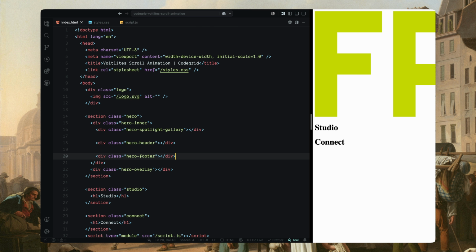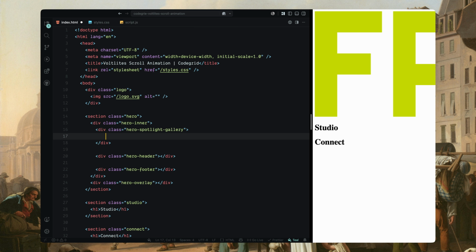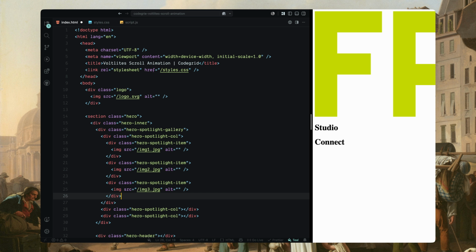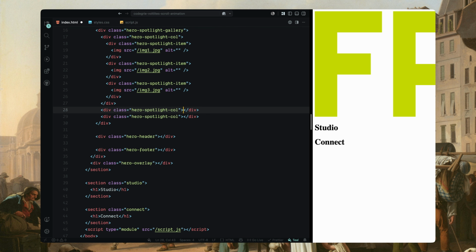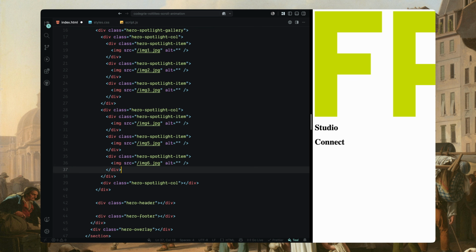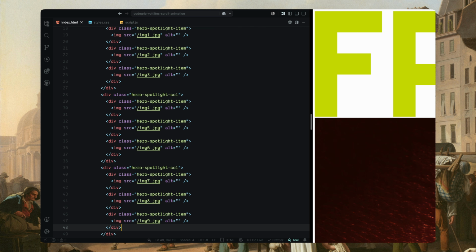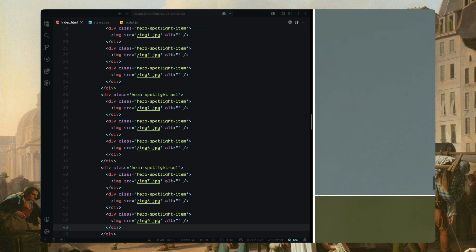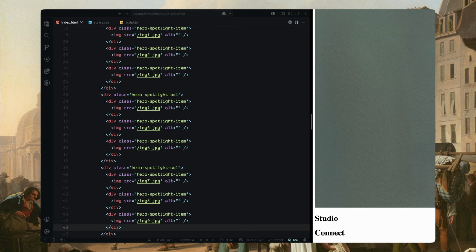Then, the gallery itself. Inside the hero spotlight gallery, I'll add 3 columns, each with a class of hero spotlight column. These 3 columns sit side by side and make up the grid of images you see filling the screen. Next, we'll fill those columns. Inside each hero spotlight column, I'll add 3 items with a class of hero spotlight item, and each item wraps a single image. So that's 3 images per column, 9 in total, running from image 1 through to image 9. These are the photos that scale down and settle into place as the section animates.